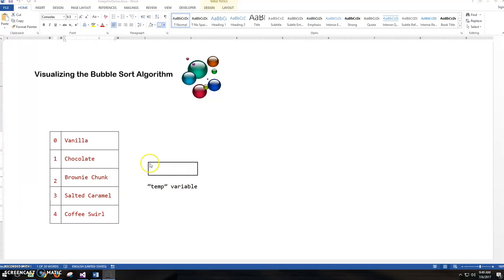I just want to give you a visual representation of what's going to happen in this algorithm. The algorithm basically uses a loop to pass through the entire array, comparing each element to the one next to it. So it starts at the top, for example here with vanilla, and it will compare the value in this element to the one next to it, in this case chocolate. So if they are out of order, in this case they are, we're going to sort this array in ascending alphabetical order. So if the elements are out of order, we are going to swap them.